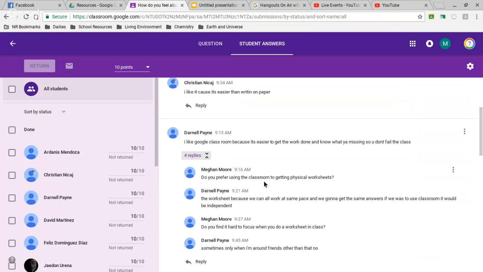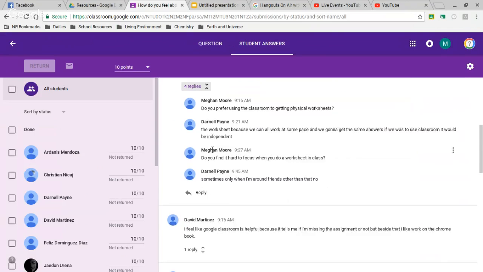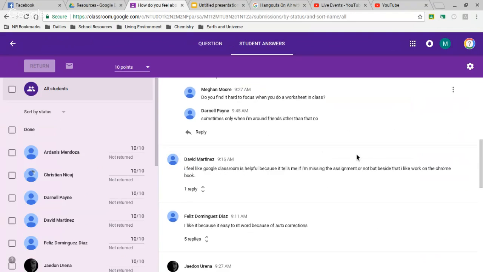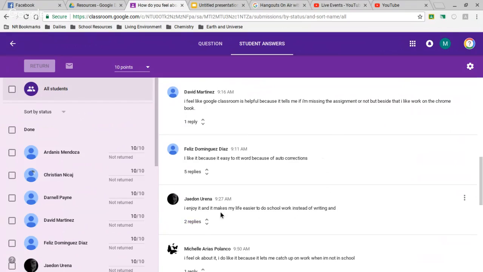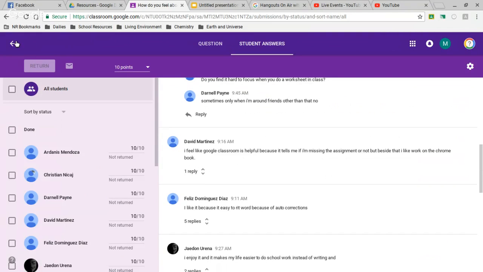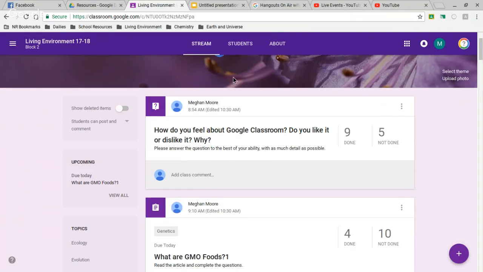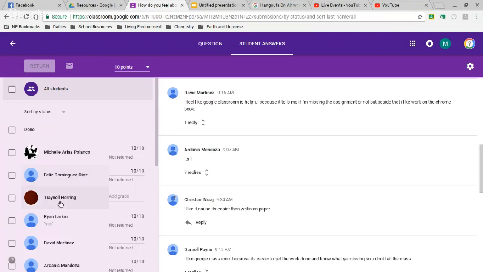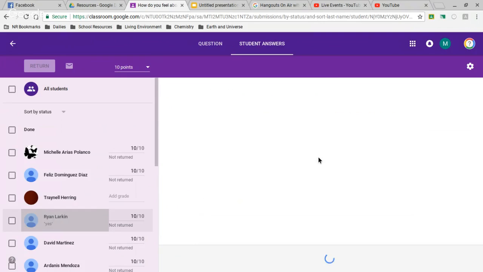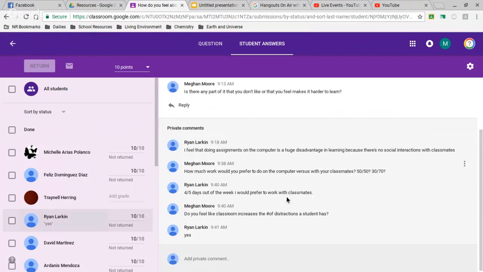Do you prefer using the classroom to getting the physical worksheets? Other students could feasibly reply if they had opinions. I gave them all 10 points for participating in this. I enjoy it and it makes my life easier to do schoolwork instead of writing, and got a little overexcited there. You can also do private responses. So if a student really doesn't want to talk necessarily, they have the option to do a private response, which other students cannot respond to, like Ryan did right down here.